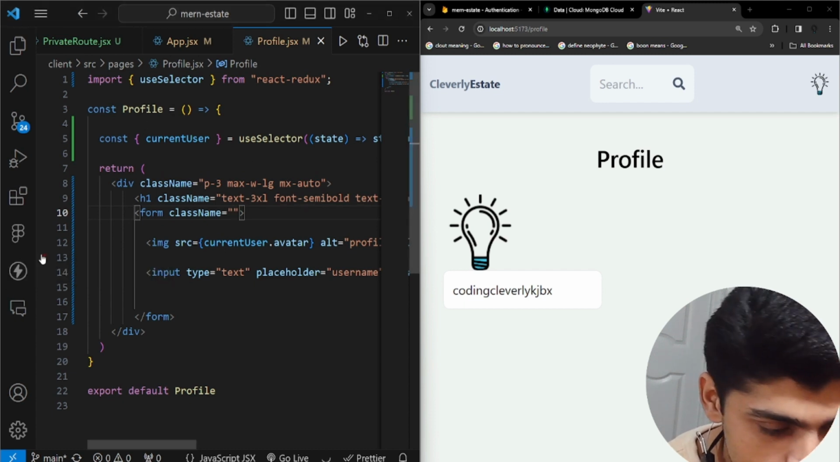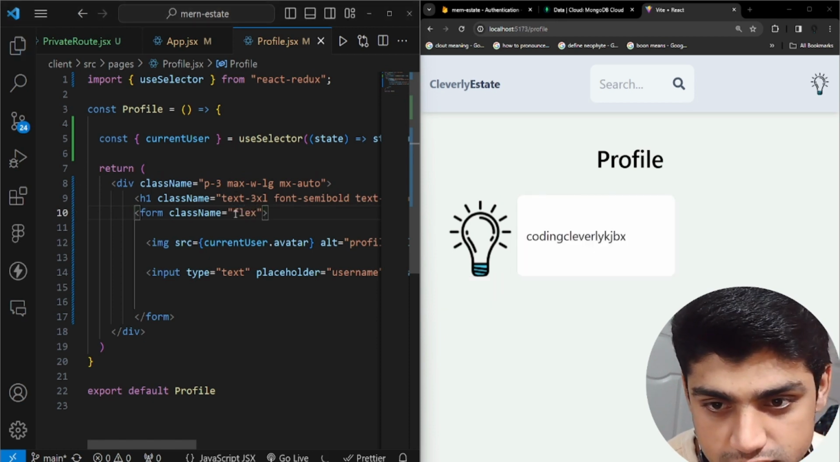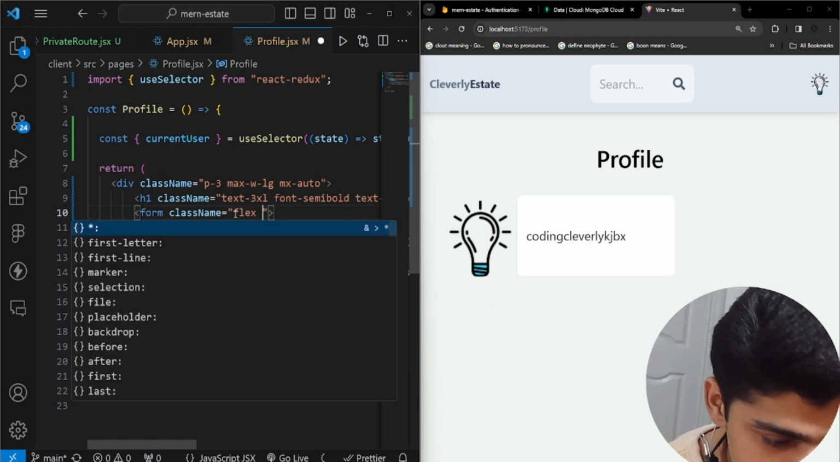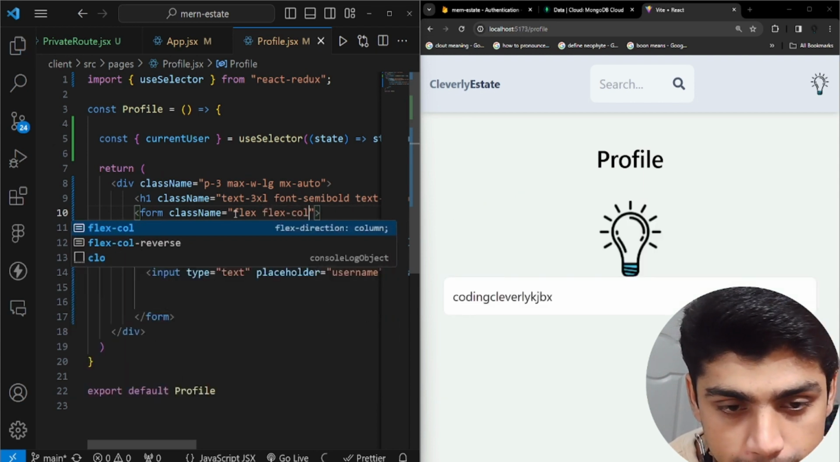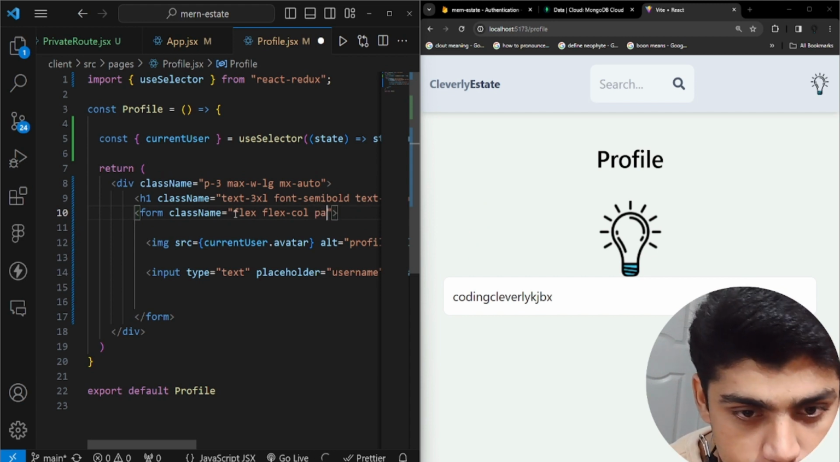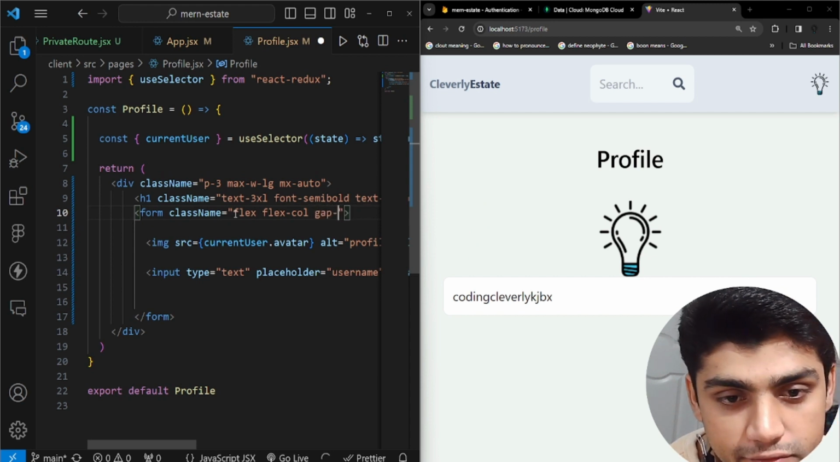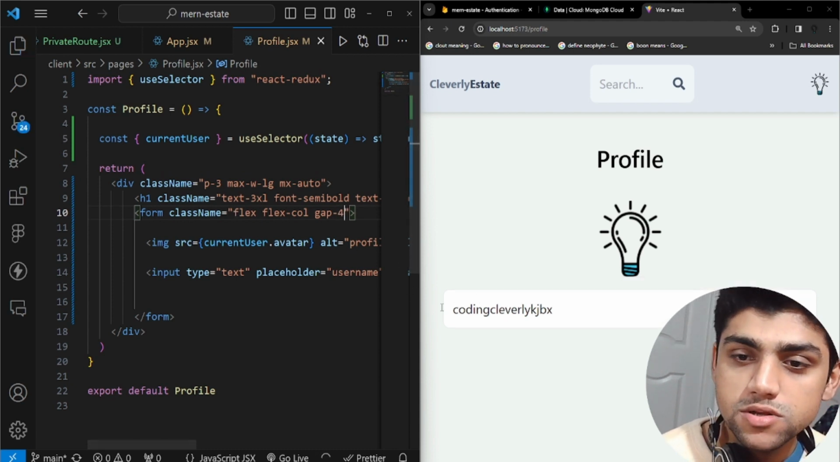So inside this form, we could have a property that says flex, so that they're side by side. We could have a flex call. Now they're in the column direction, and you could also have a gap of 4. So they're a little spaced out like that. So now it looks much better.